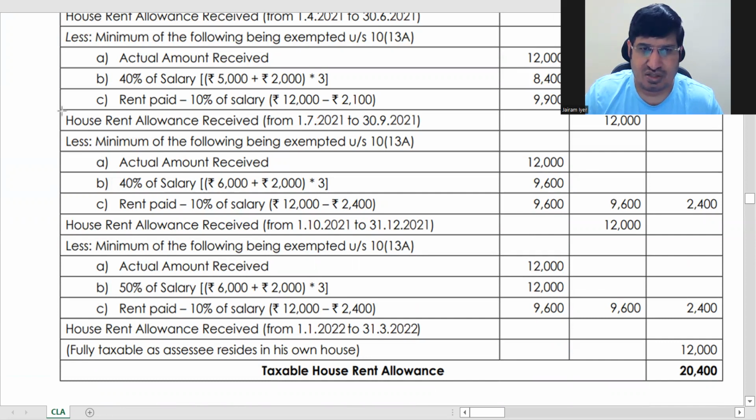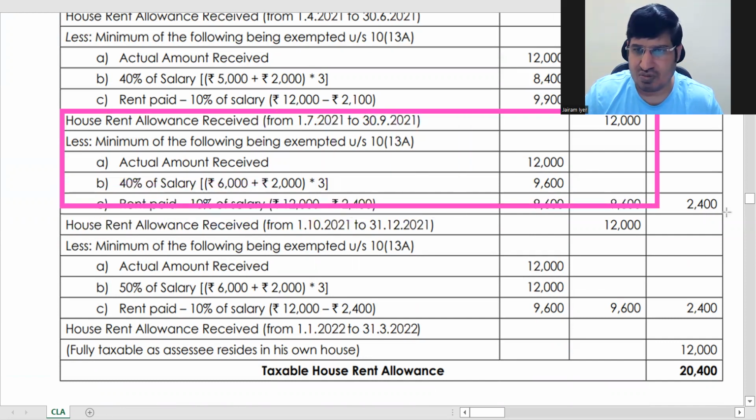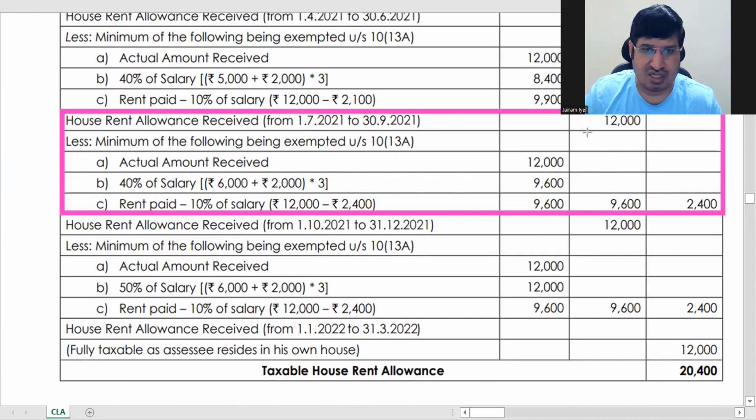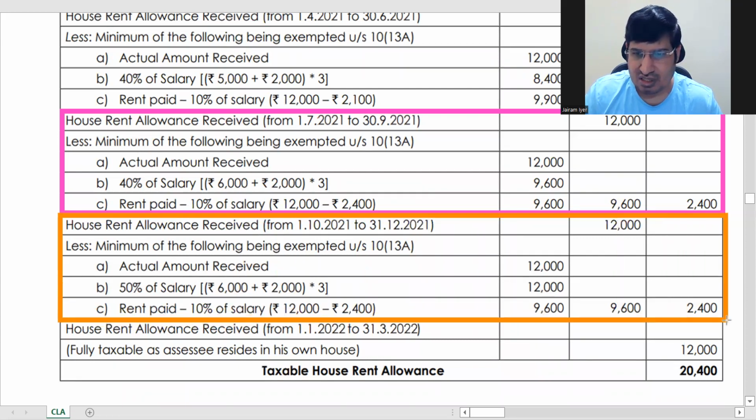So this one we did just now. Now the next one. Next 3 months, 10, 11, 12. So here if you see, nothing has changed. Rent paid is also same. See, this is same, this is same. And this part is the same. Salary has not changed.